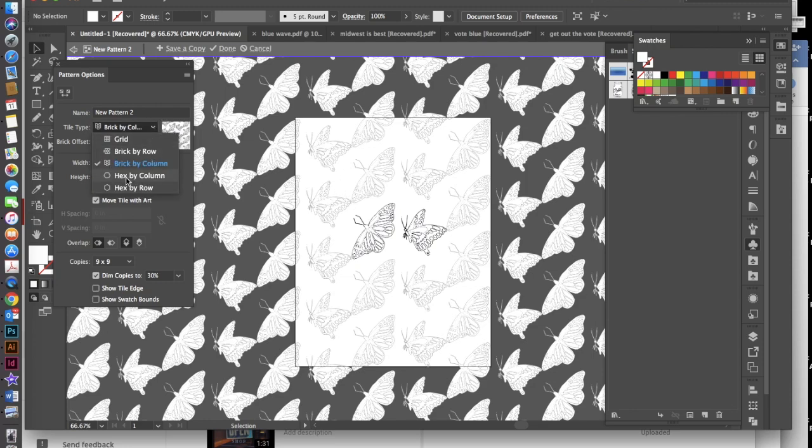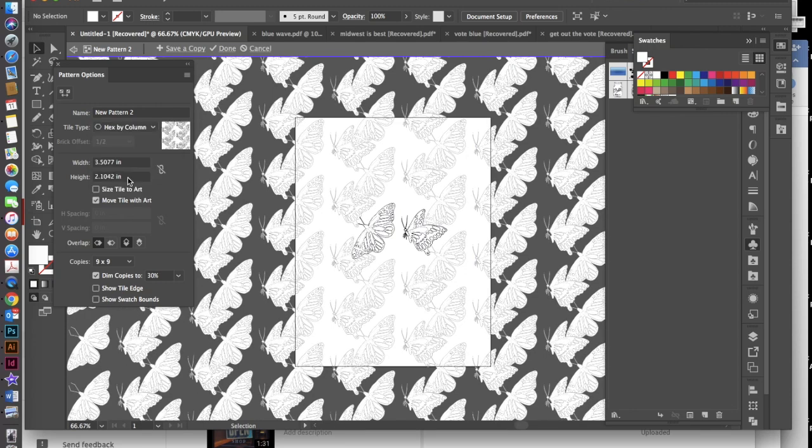Now there's also the option of doing hex by column or hex by row, and that kind of squeezes the different images in a little bit closer, and I'll show you what that looks like.